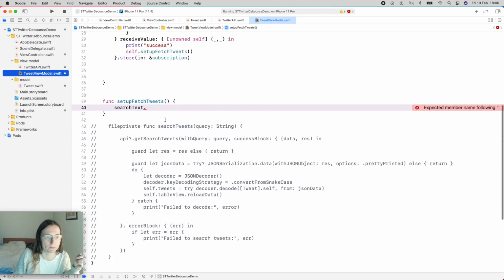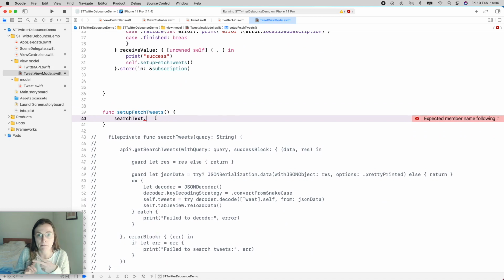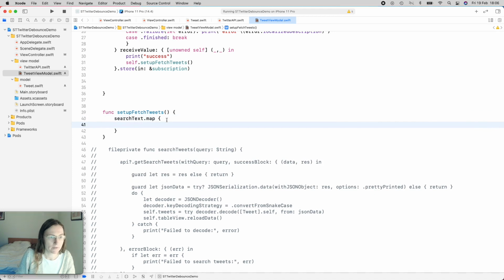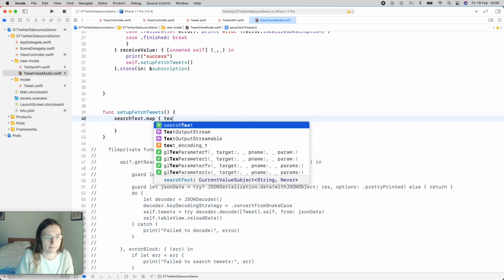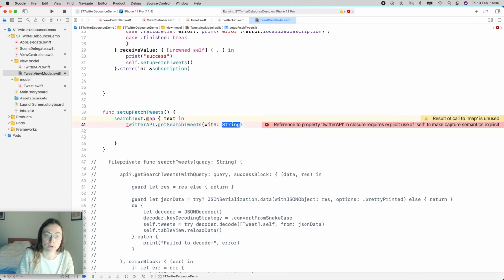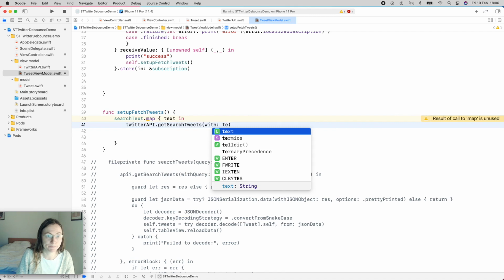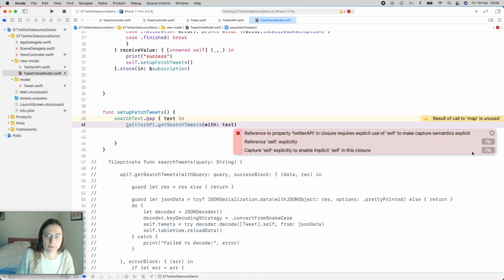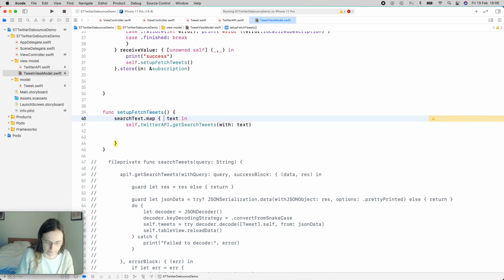And you have two possibilities. There's either flatMap, but in this case, it's much better that we use switchToLatest. So first we're going to have a map, and I have my text in. So now I'm going to call my Twitter API to get search tweets with this text. And I have to use self again and unowned self.